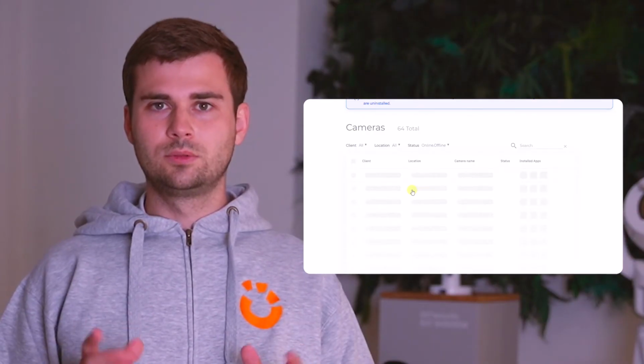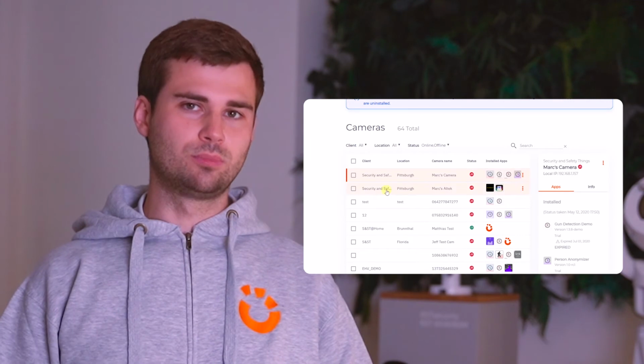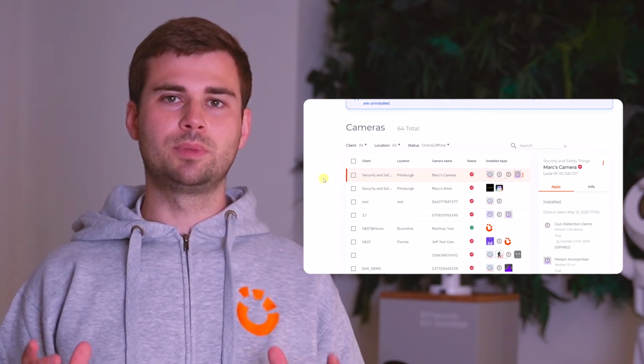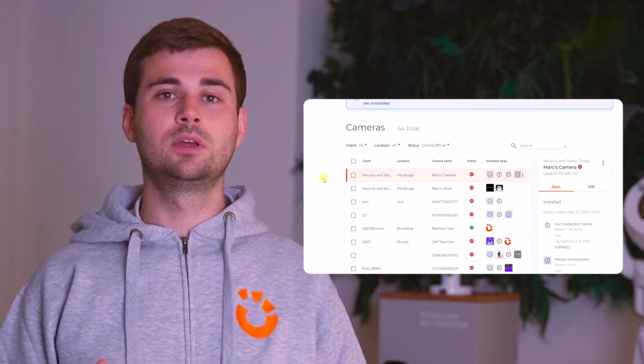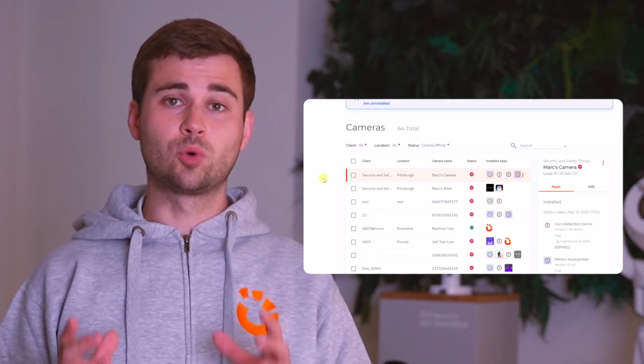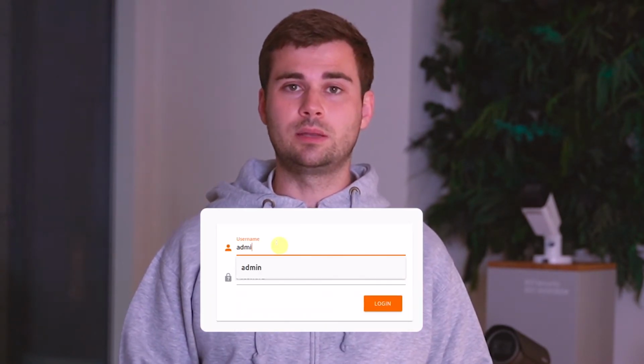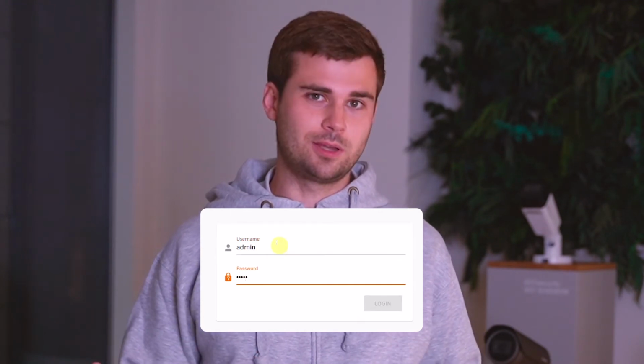Once that is done, we can switch to the Device Management Portal. In the Device Management Portal, all of the cameras that belong to ourselves can be found, and we can install applications directly from here onto the camera. To add a local camera to the Device Management Portal, we use our local network to access it with its local IP address. The standard login is admin as the username and admin as the password.